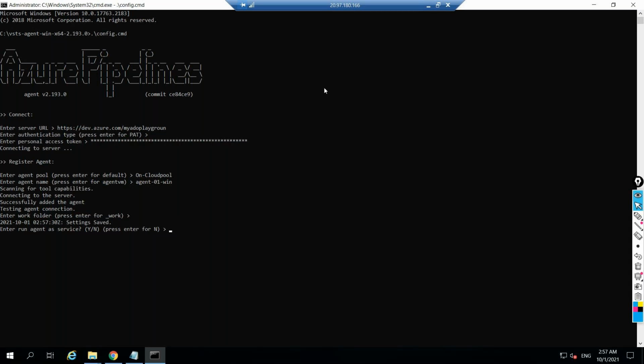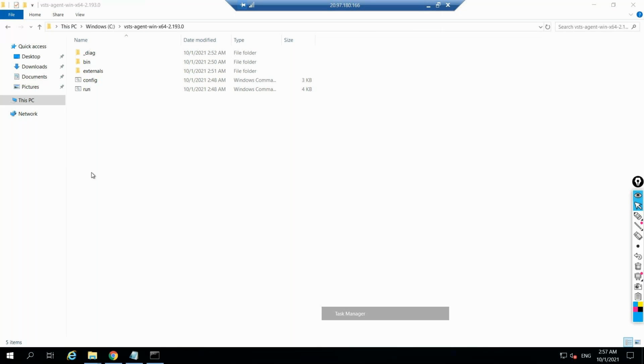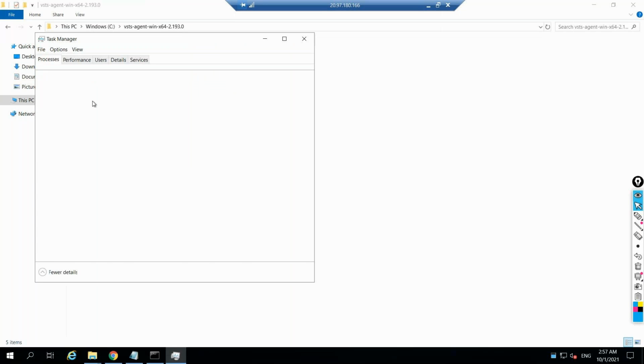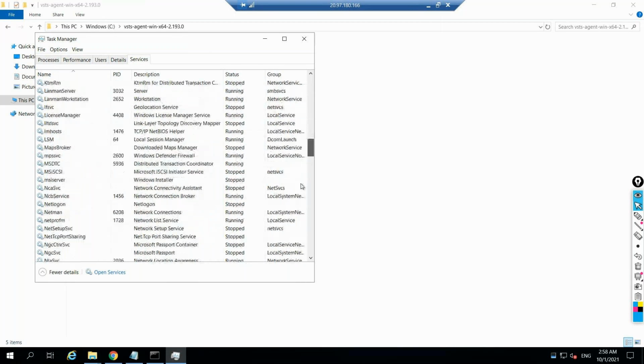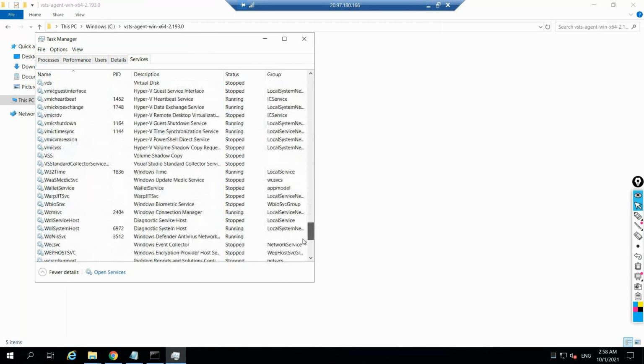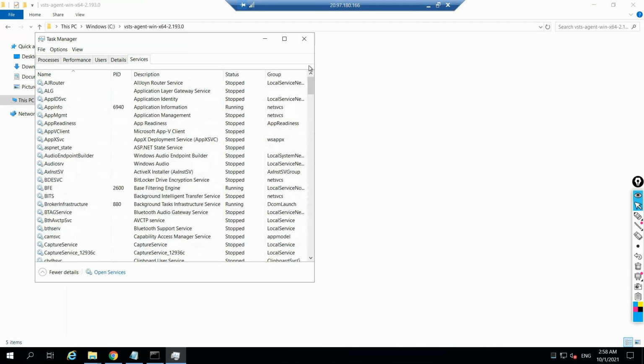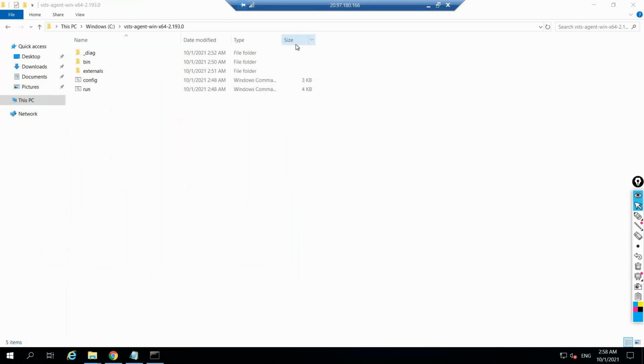There are two methods in which the agent runs. One is called as a service, the other is called interactive. As a service means this agent will be registered as a Windows service. If you go to the task manager, you'll have n number of services running in the background, and the agent will also be registered as a background service here. If you select interactive, the agent is going to be running as a CMD window, which you can interact with, and see how it is going and stuff like that.